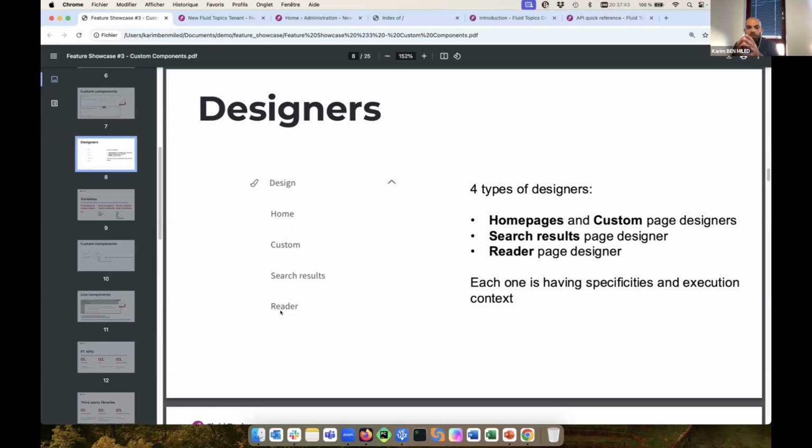The reason why there are 4 designers provided is because each of those designers has its own specificities and its own rendering context. Okay? For instance, here on the reader designer, you are currently rendering a document as opposed to the custom page where there is no publication involved in the page. There are other things, okay, if you will, but there are no currently displayed documents. And same thing for the search result.